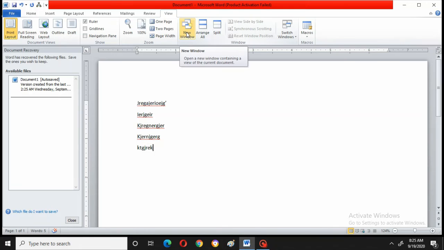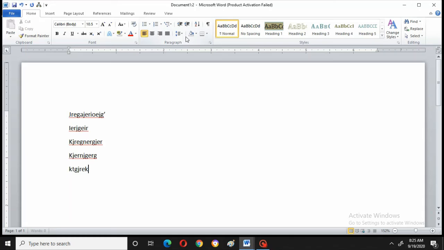Now come to the Window group. Here is new window. Suppose I want to create a new window; now I am already in Document 1. If I want to see a new window, I will click on it. Automatically it will create one more window. That means, can you see Document 1 and 2? That means two windows are there. Document 1 is below this 2. The same matter will be in the first document and the second document, but the two windows are divided.